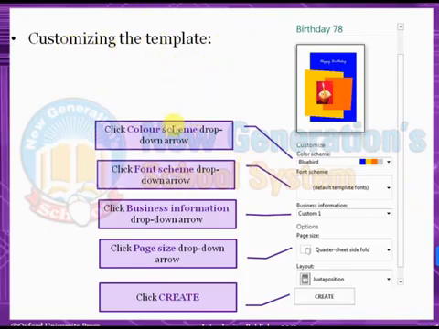Okay, now see, customizing template. Now we are going to customize our template. For example, we don't like this color and its fonts, so we are going to customize it by our own choice. So this is the color scheme drop down menu, this is the font scheme drop down menu, this is the birthday information drop down menu, this is the page size drop down menu, and here we will click Create after choosing all of these.